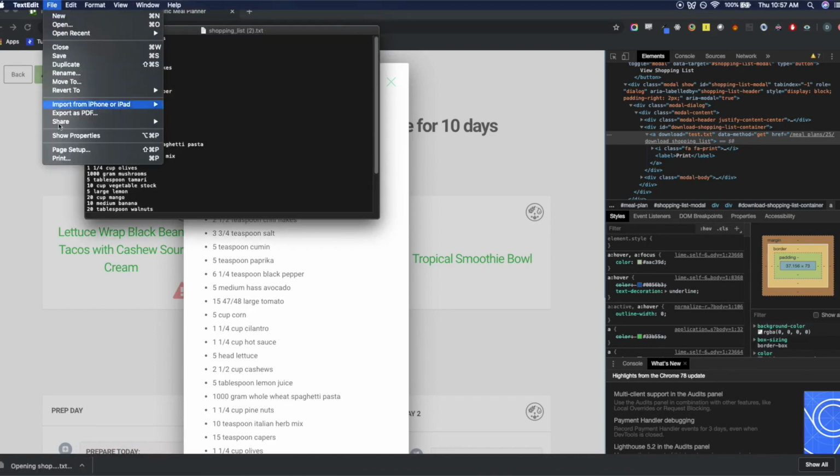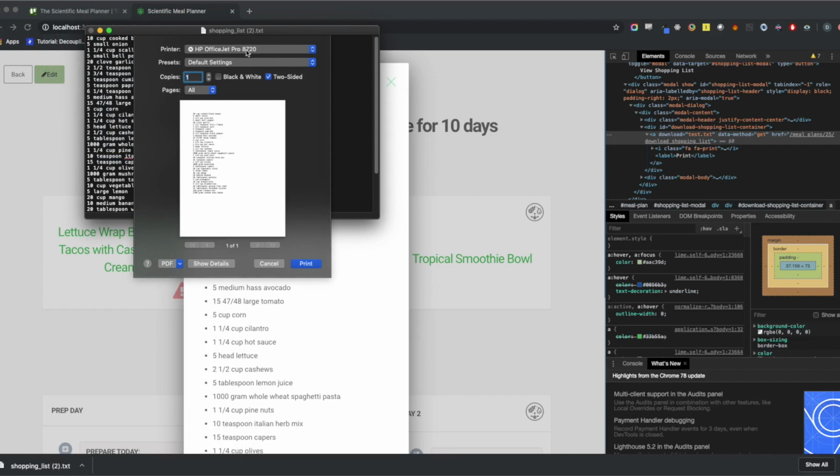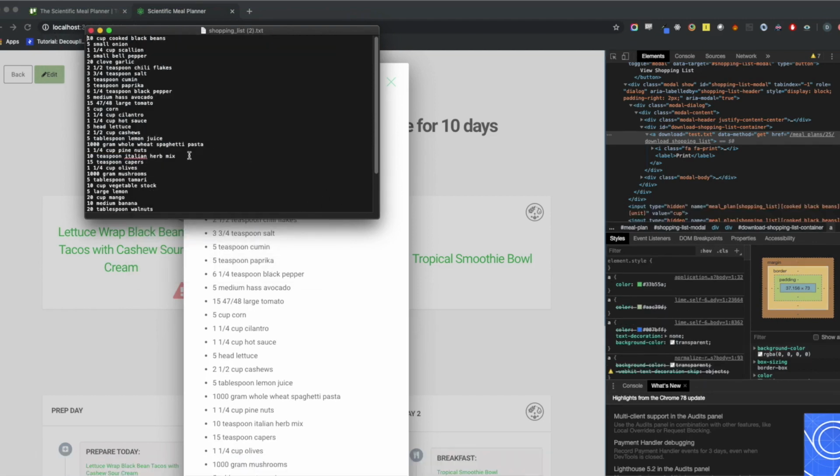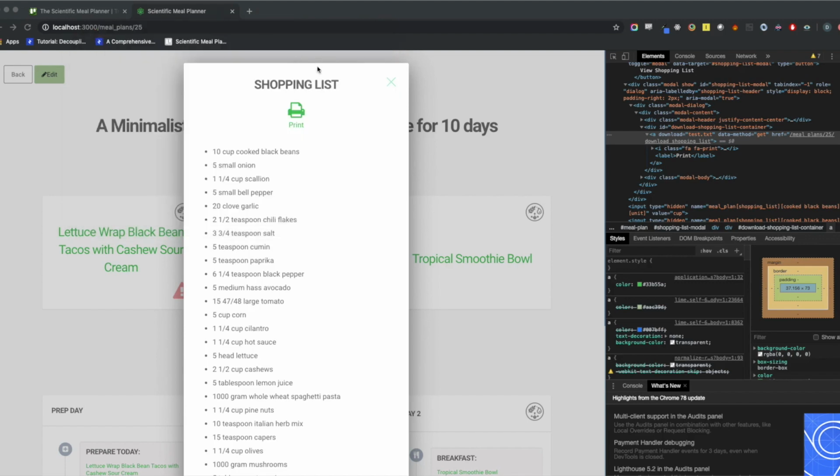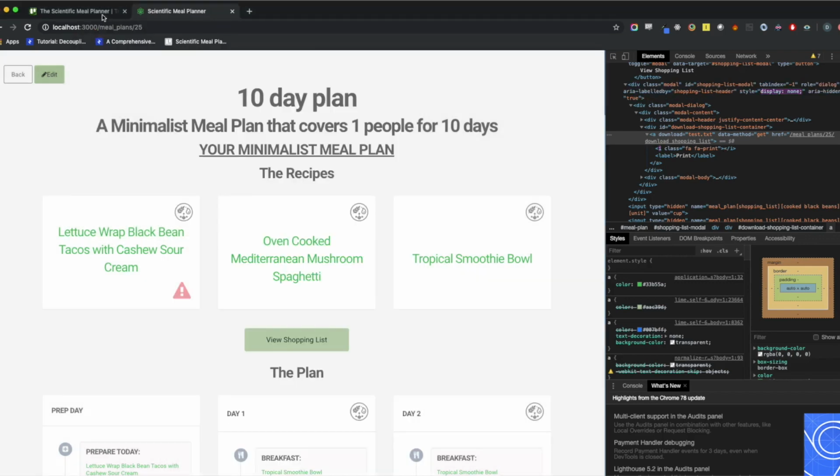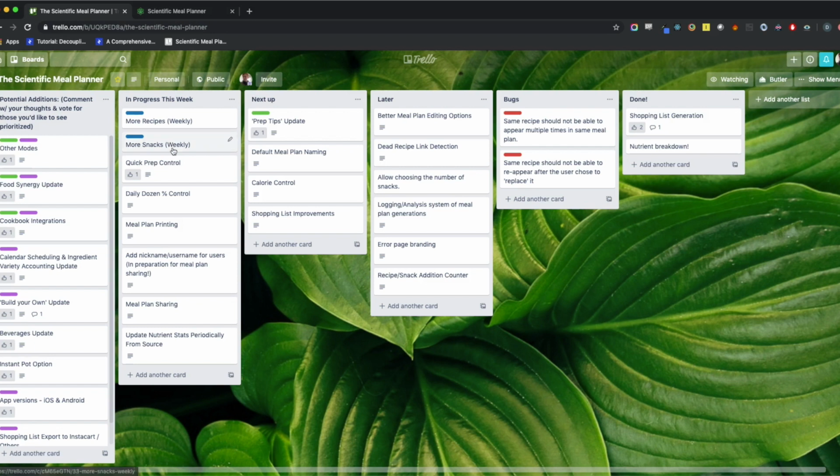So now I can print it here, and you'll get something that makes sense. And this will work in all browsers. It seems pretty foolproof, so pretty happy with that. And now I'm going to move on to my next task, which is meal plan sharing.